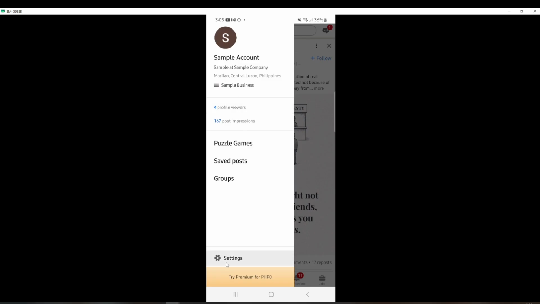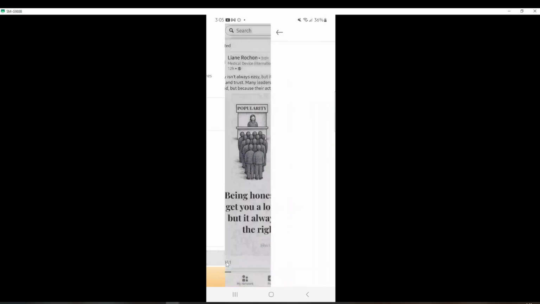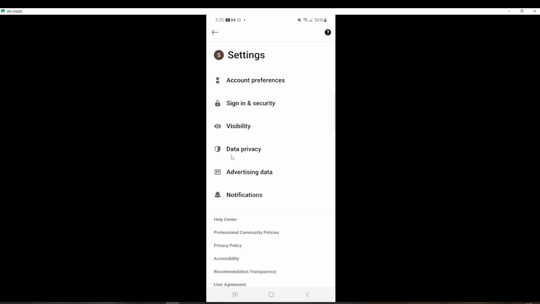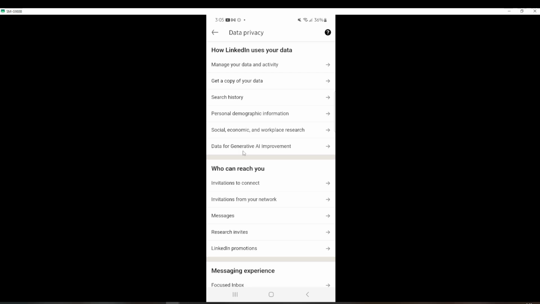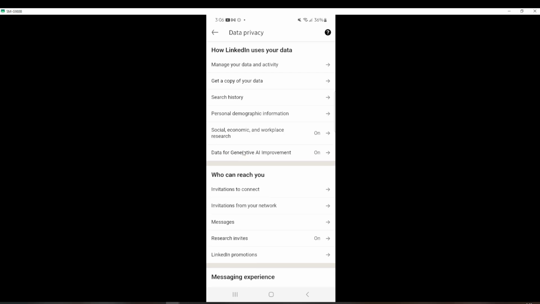Next, gently scroll down to the bottom of the page you're on and tap on the Settings option. You'll find various categories here, but what you're looking for is the Data Privacy section, so tap on that. This area of LinkedIn is designed to give you a clearer picture of how your data is being managed, which is crucial for both security and understanding your interaction with the platform over time.